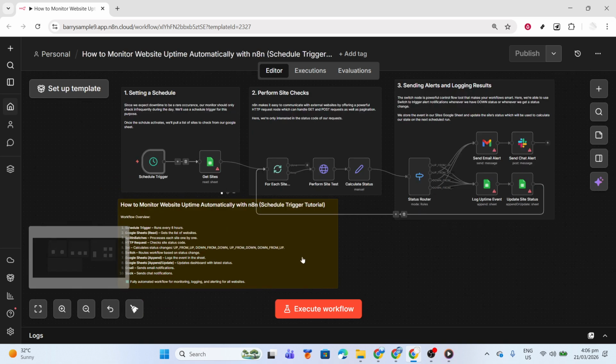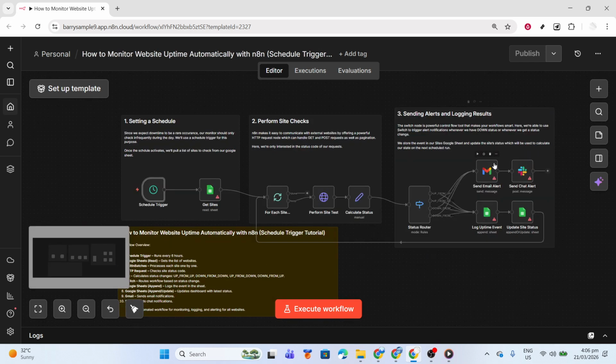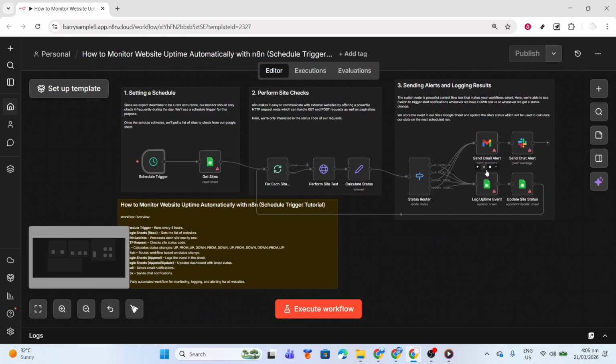To handle each site cleanly, drop in a split in batches node and set the batch size to 1. Connect it so each site is processed individually, and loop the output back to the split in batches until there are no items left. This avoids rate limits and keeps logs tidy.